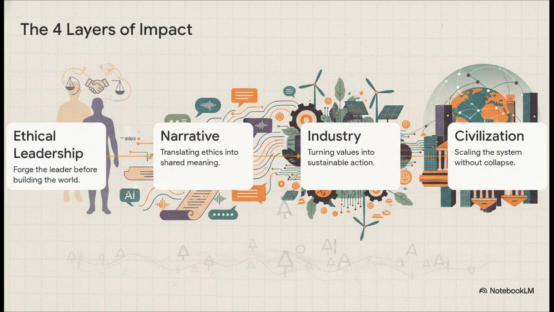Let's just quickly walk through these layers. It all starts with the individual, with ethical leadership. The philosophy here is you have to build the person before you can build the world. Next up is narrative, which is all about taking those ethics and weaving them into a story that makes sense to people. From there, you move to industry and economics. That's where you turn those values into actual sustainable projects. And the final layer, civilization design. That's the grand plan to scale this whole thing up to a global level without it all falling apart.